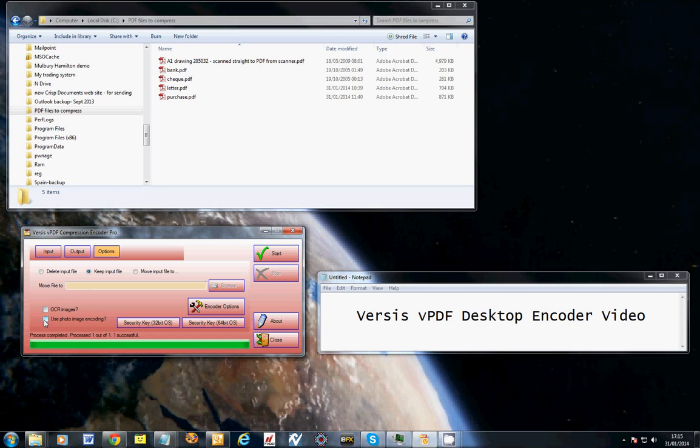So the OCR will be performed at the same time as the compression if you tick this box. This box here, the photo image encoding, will enable the encoder to optimally compress the image for photo encoding, and it's only really used if you are trying to compress a photograph, for example. So normally we don't have this checked either, because the compression settings are all preset to be optimally configured for general scanned documents, such as the ones I'll show you in my tests shortly. I think that about covers the options. We've kept it as simple as possible.